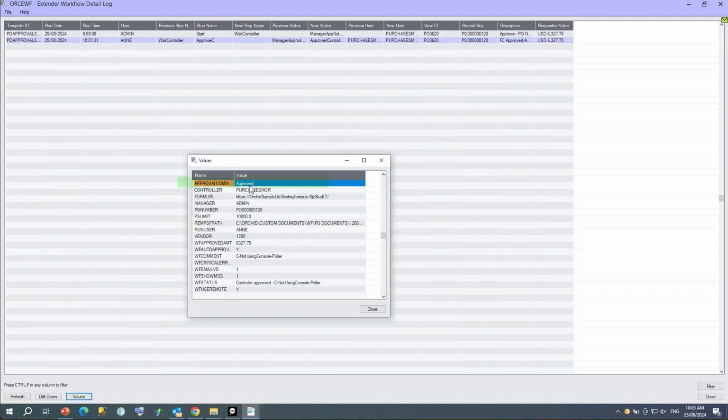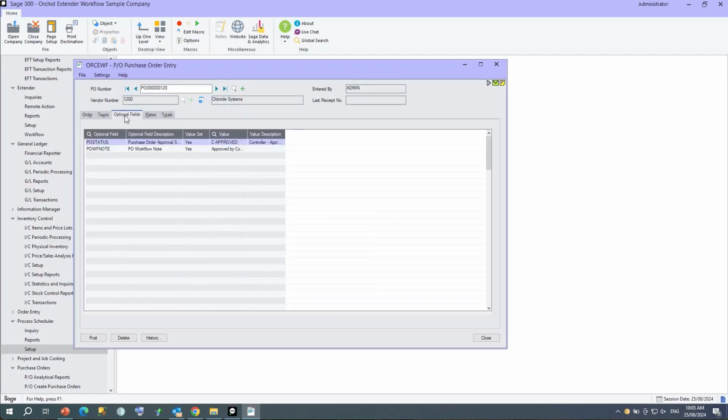I can view Anne's comment, and I can also view that the approval was done not using the console. So it was done using Remote Action Service. I've also configured it to update optional fields with the status. The fact that this PO was approved by the controller is recorded directly against the PO as well. It can be used in reports for more real-time information.